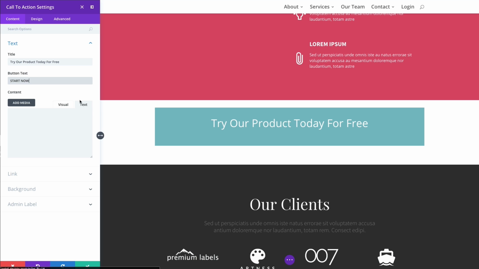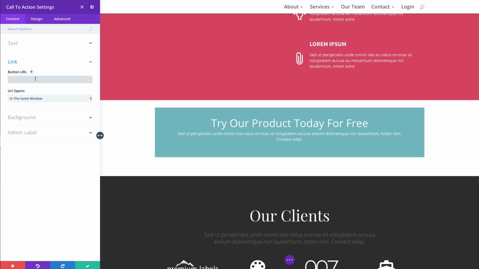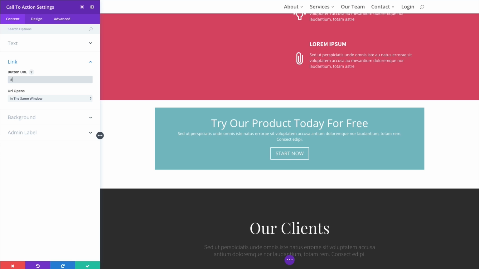And it hasn't shown up yet because I haven't added a link to my button. In the content, I'm just going to pull in some mock content here. I'm going to copy this one over so we have something to work with there. And for now, I'm just going to enter that so I can have a URL in there, so now my button shows up. But you would want to put the URL of wherever you want to send them when they click on your call to action.